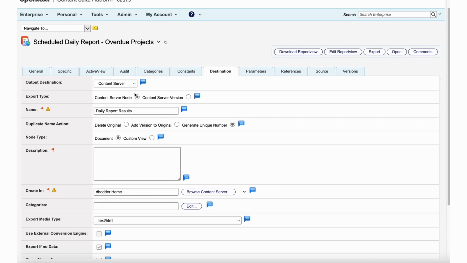Not every single output destination will allow you to set a schedule. That's because we can't set schedules on web reports that are set to display something in the browser when they're run. So we typically set schedules on web reports that are creating new content and then either bringing that back into Content Server as a new document or a new object, or sending it outside of Content Server to things like an FTP server, sending an email, and so on.